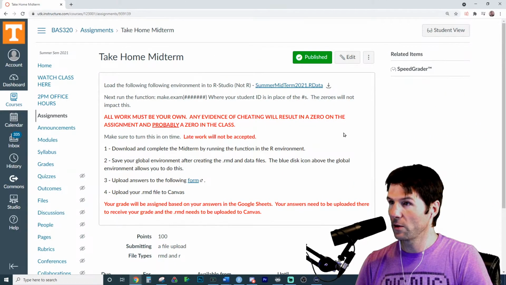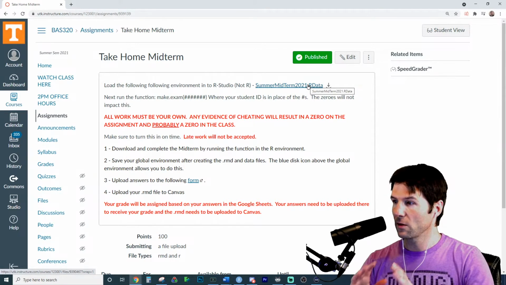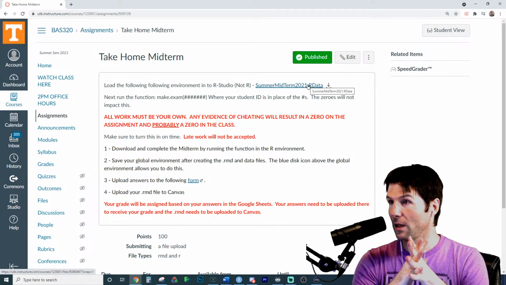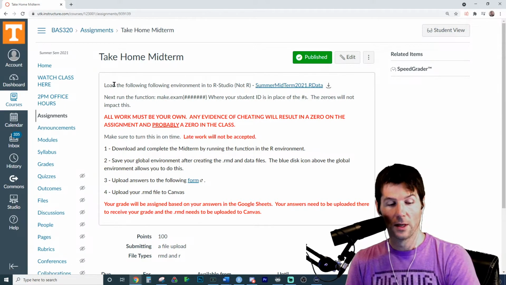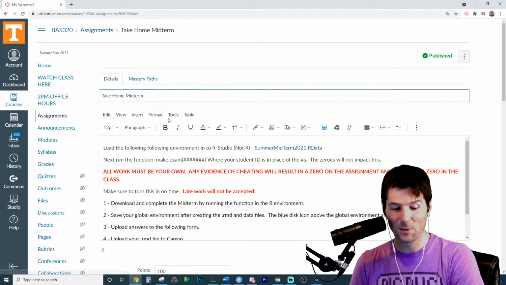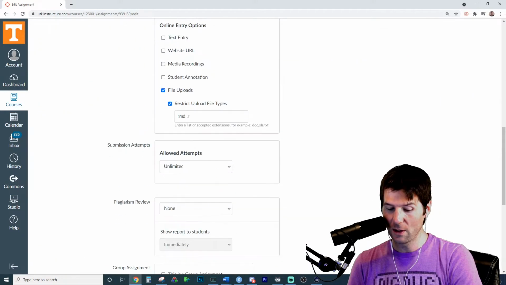So with the take home right here, you'll notice that we have an R data file. R data files are loaded by loading them in RStudio. These are not loaded in R. Like I've got this right here: load the following. That's what happens when I do it late at night. Load the following environment in R, not RStudio.